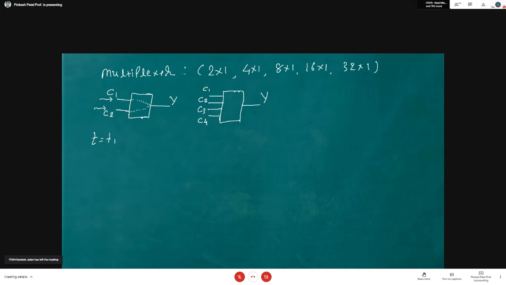Now, how will the multiplexer decide which data line the output is to be connected with? One additional input is required, and that is called a selection line. The status of the selection line will decide which input data channel output Y is connected with, either C1 or C2, either C1, C2, C3 or C4, or up to C8.